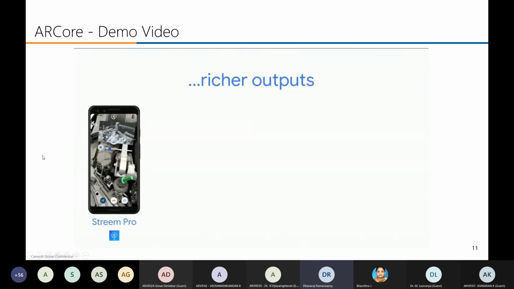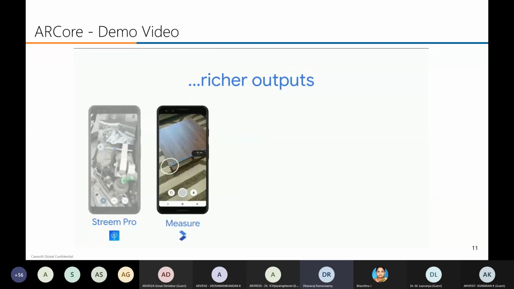AR core. You can even call on a remote expert to help you find specific parts of the engine right in front of you. Or you can turn a smartphone into the world's quickest and easiest tape measure. One that's always with you. One that doesn't always get lost in your junk drawer just when you need it.